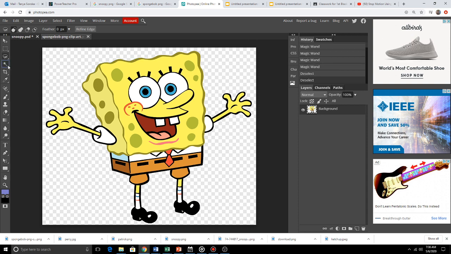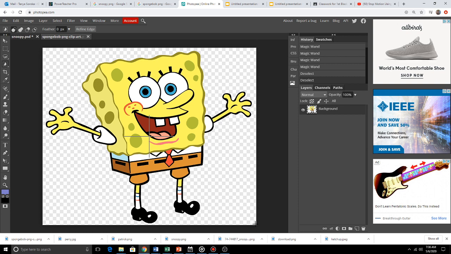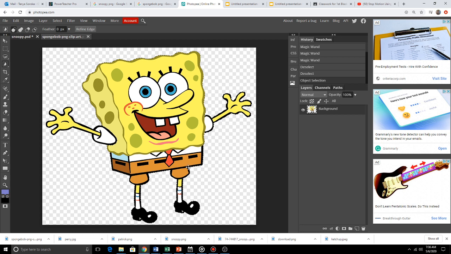Some other really good options are your object selection tool, and that is where you draw a box and include your whole character and try to put the plus sign in the middle of your character. So you'll see that it did a decent job, but it missed this whole arm.